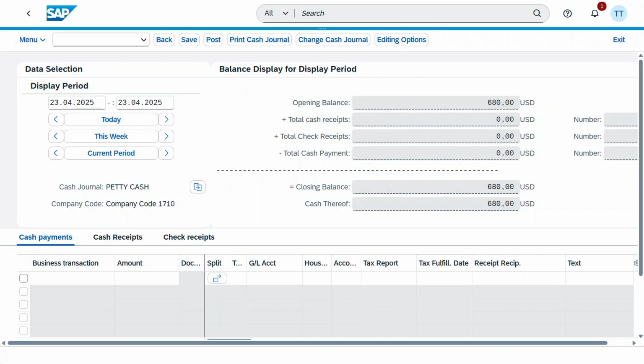Okay, before we start, just a quick remark. The cash journal is a subledger of our financial accounting, and it's used to manage a company's cash transactions. So we can automatically calculate and display opening and closing balances, as well as receipt and payment totals.